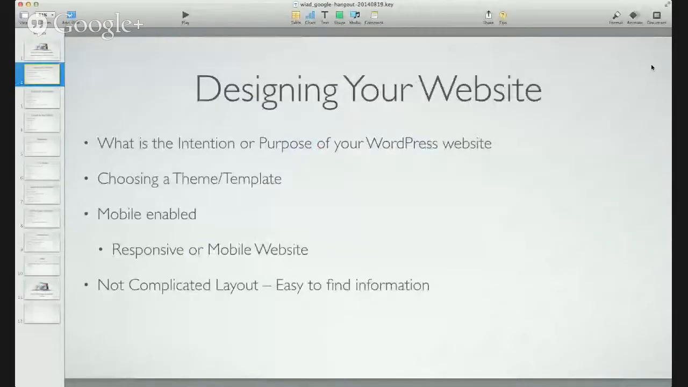Right. I'm just going to share my screen with you so that you can see what we're going to do. Okay, so ideas to keep your website simple. Now, first of all, we're going to talk about designing your website. What we're going to cover here: the intention or purpose, choosing a theme or a template, layout for your website, then mobile-enabled websites, and keeping your layout nice and simple.